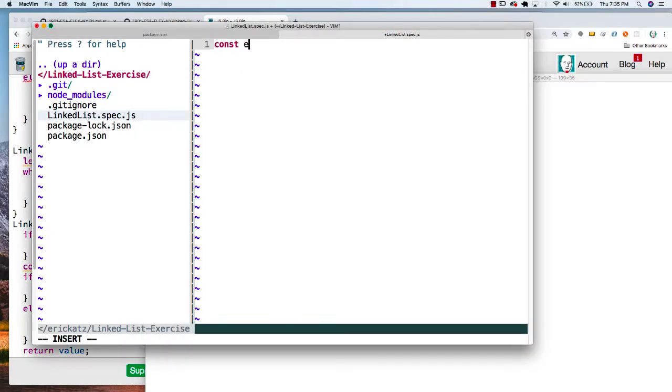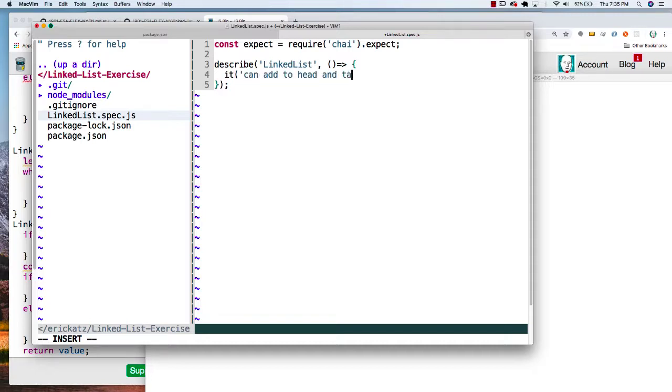So I'm going to say const expect. I get this from chai, and chai has the expect function. I'm going to describe a linked list, and I'll go over here and I'll say it can add to head and tail. I know I'm using the fat arrows, which you guys have seen the fat arrows before? Yeah? All right. A little bit less typing.